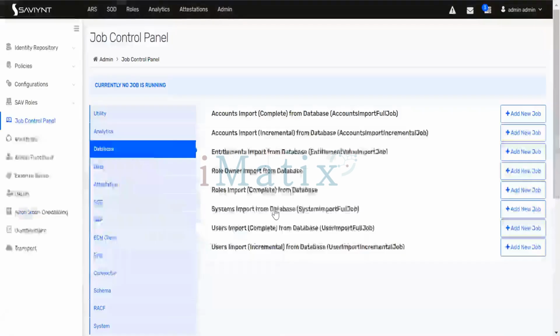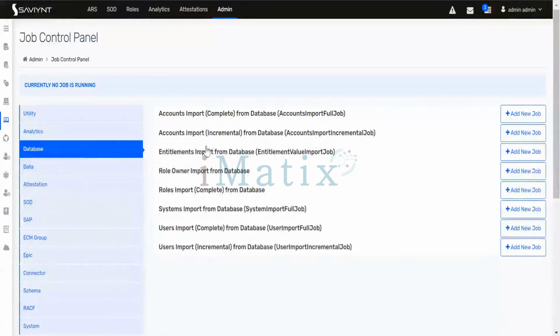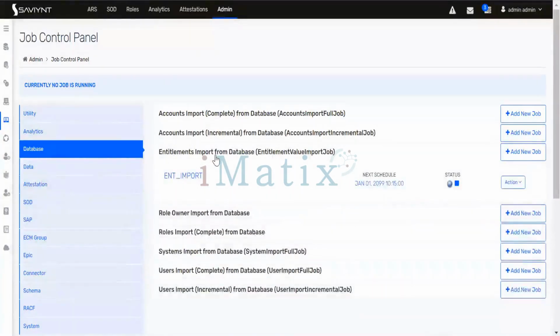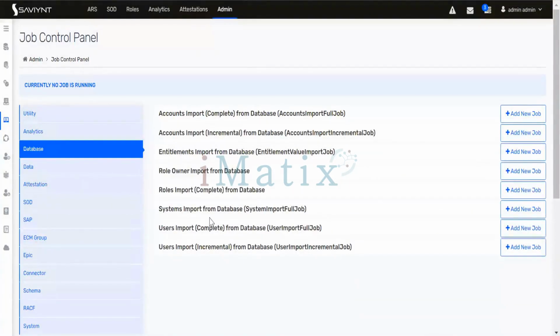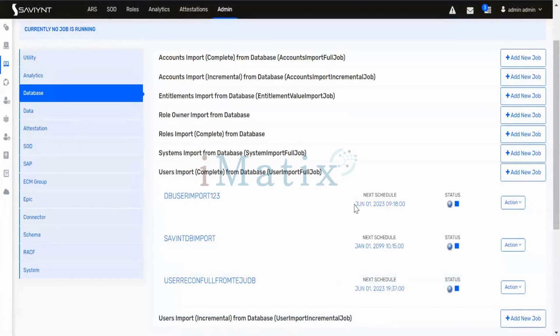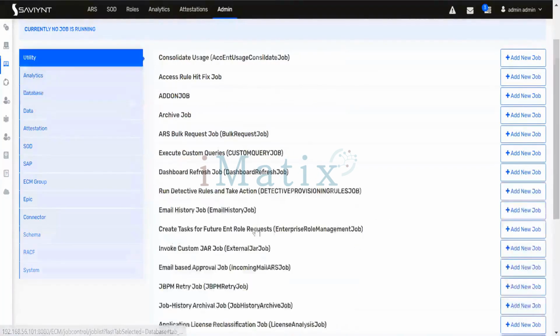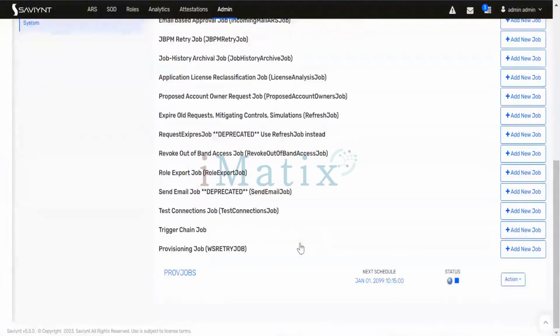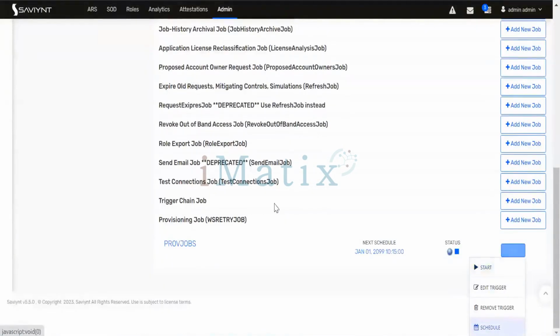So now if you go back, user import is right here. See, it will run in 3 minutes. It needs to run in another minute. By the time, let me set up the other one. Go back here, click on action and schedule it.